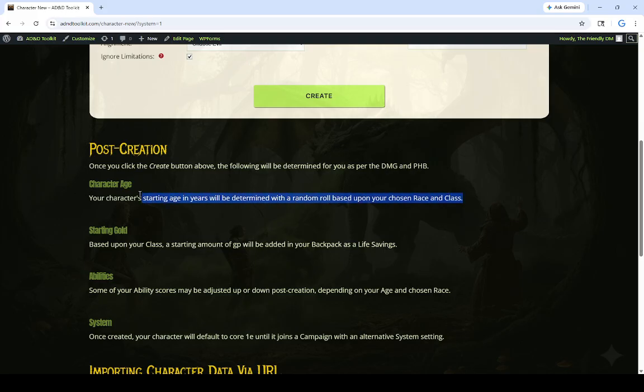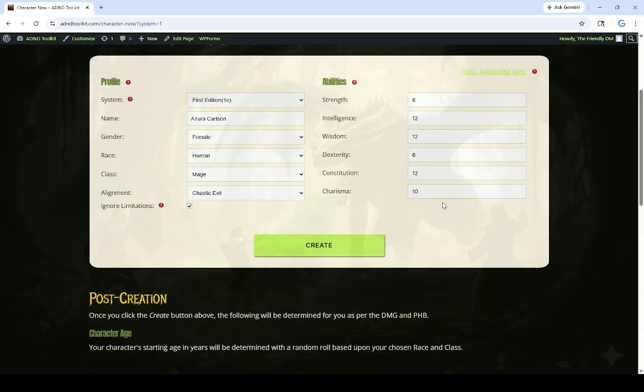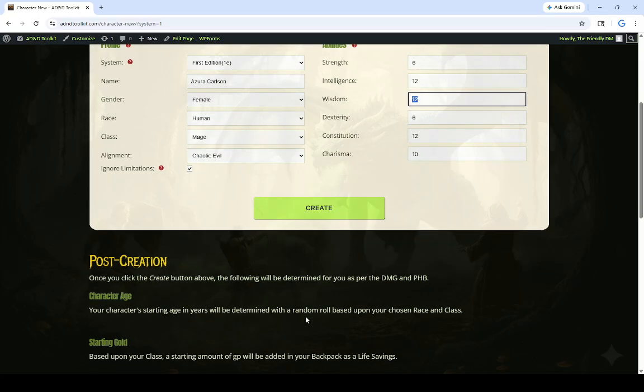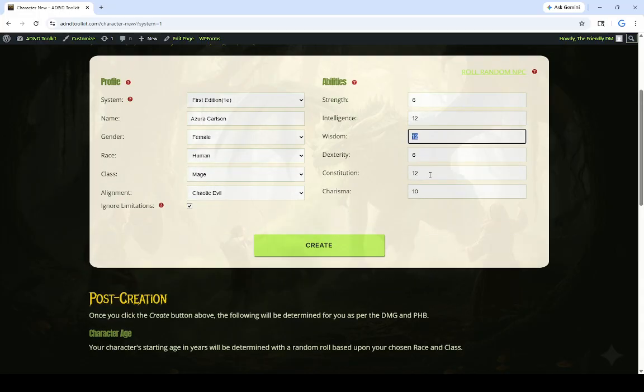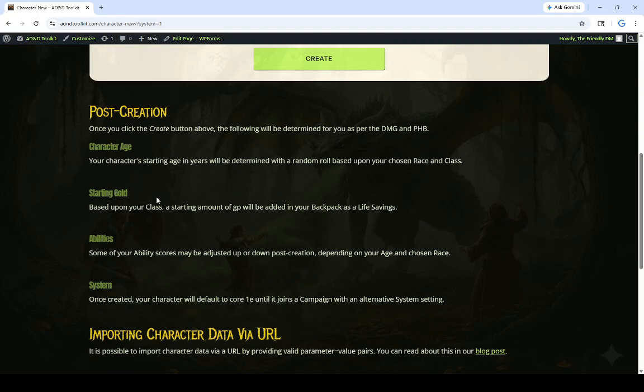When you create your character, most, if not all, of the characters can be in one of the first 2 age brackets, either like a very young adult or adult. And so you might see some slight changes to these ability scores once you click this create button. Again, for instance, if you create a young adult, your wisdom might go down by 1 and your constitution might go up by 1. Your starting gold will be calculated per class once you create the character.